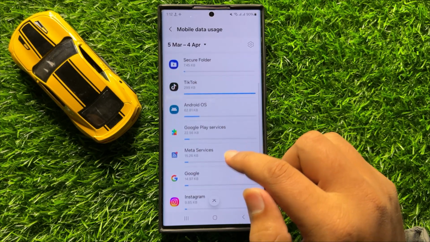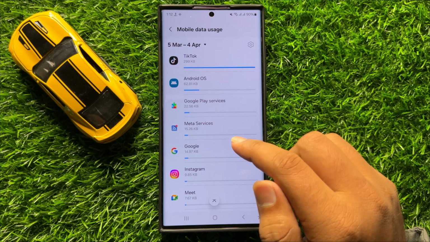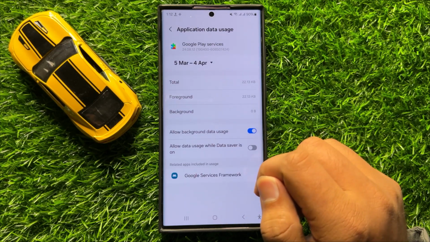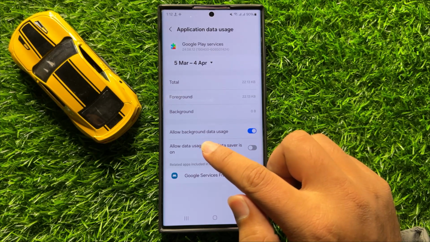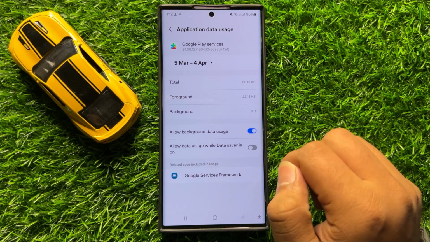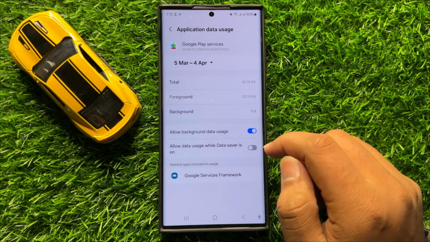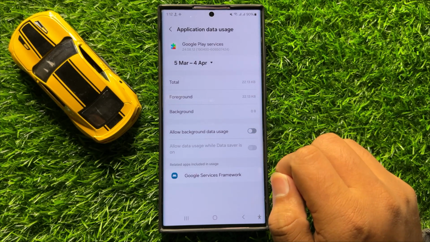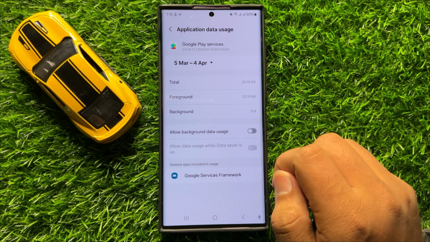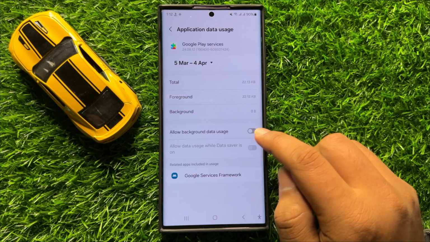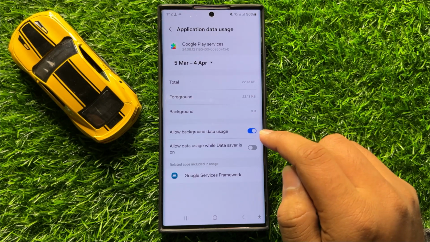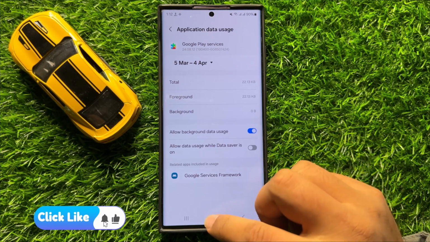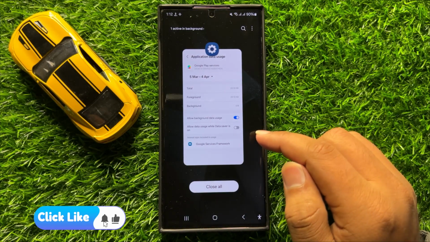Now here scroll down and tap on the app in which you want to enable or disable background data usage, and here you will see a allow background data usage button. So if you want to disable the background data usage for the app, then turn off this button, and if you want to enable the app background data usage, then tap on this button again to turn it on. So with this button you can enable or disable app background data usage in Samsung Galaxy S24 Ultra.